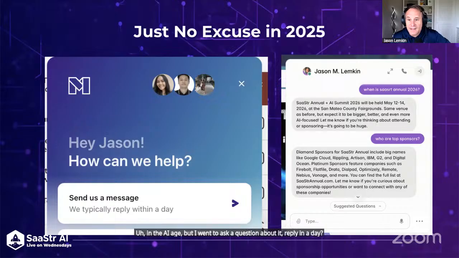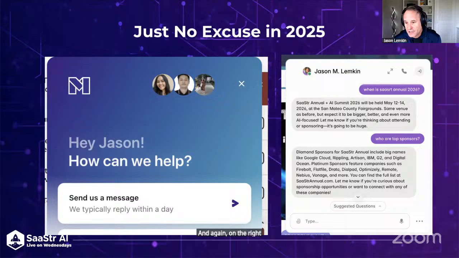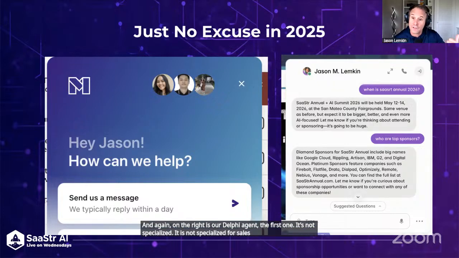And I went around a lot of websites, and a lot of them are terrible in terms of AI interaction. And again, on the right is our Delphi agent, the first one. It's not specialized for sales. We've taken it off for sales and tickets and sponsors, which we'll show you. We've put it in the buckets and the parts of SaaStr that are general.